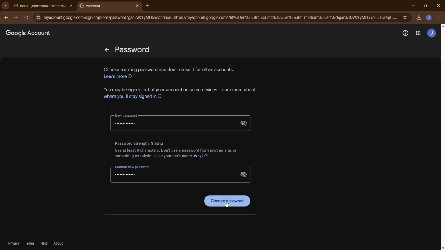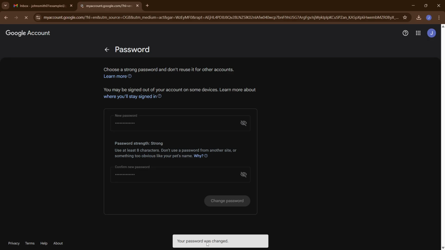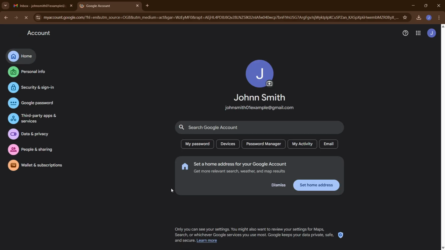From this point on, you'll use the new password to access Gmail and the rest of your Google services. Some devices or apps may ask you to sign in again. That's normal. If your browser or password manager offers to update the saved password, that can help you avoid lockouts later.